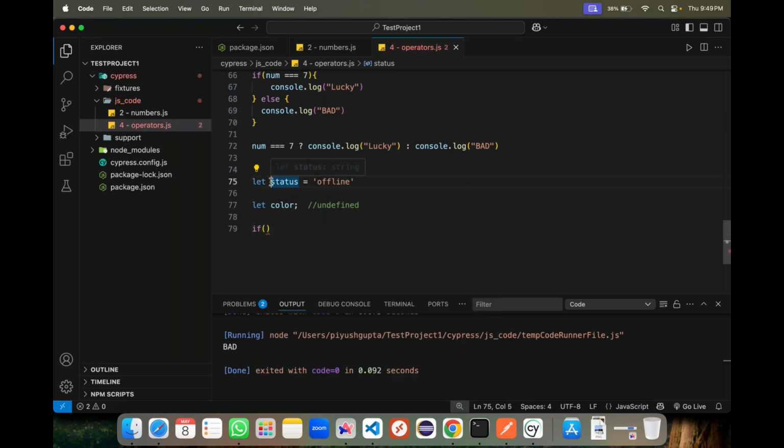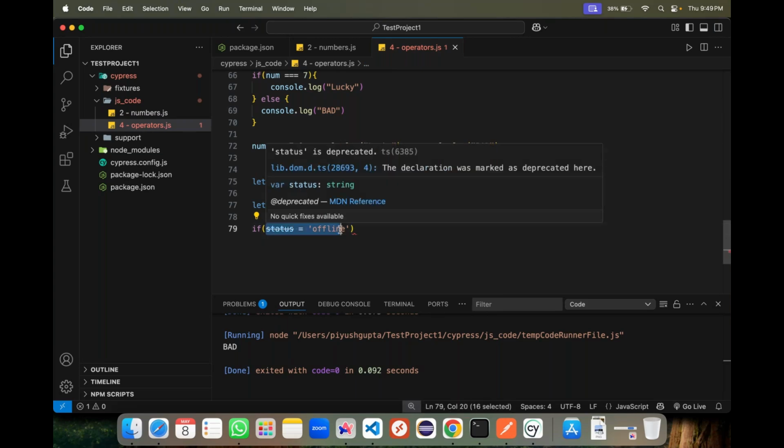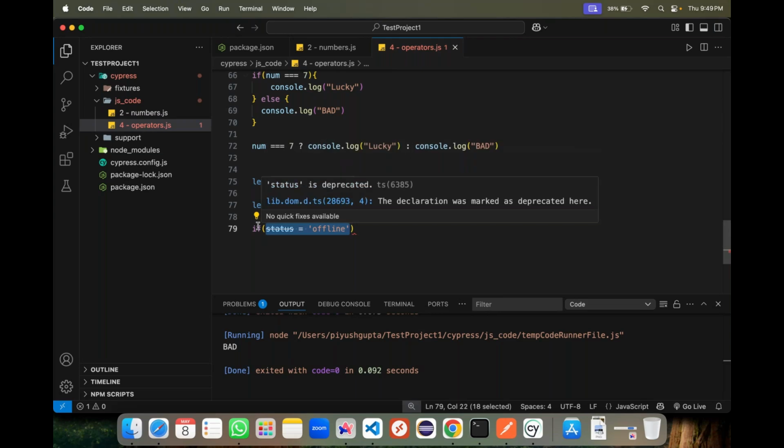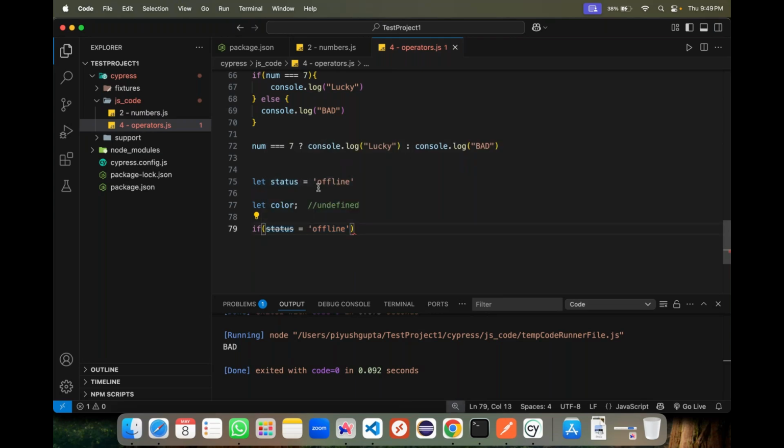I'll copy this. Inside this if I cannot use equal to. Why? Because equal to is assignment operator. I want to do something here so that it should return either true or false, because if requires only a boolean condition. So I have to use either double equal to or triple equal to. And as I told you, we should never use double equal to because it is not strict. So we want to be very strict. So that is why I have to do like this. If status triple equal to offline.